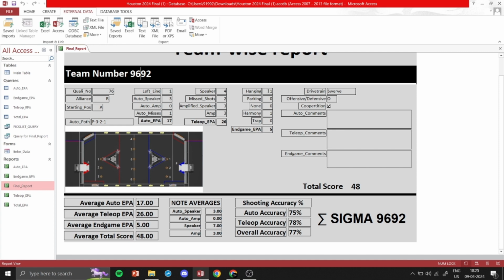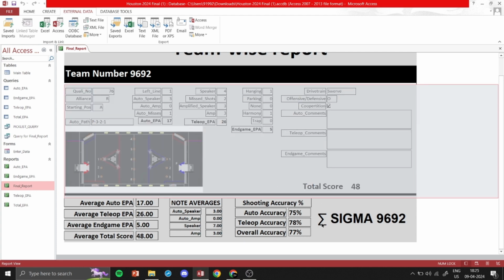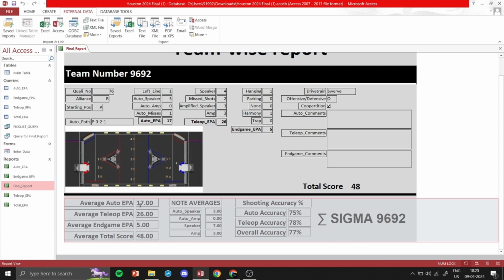And the hanging in this endgame section is again 1 and 0, indicating true and false, so it helps us calculate the endgame EPA using a formula. Now this is our last part, where it calculates the auto EPA average and all the averages according to the data provided above. And we have the note averages too, the notes scored in each section of the game, and the scoring types. We also have included a shooting accuracy, where you can see the averages being calculated at runtime according to this data. You can even use a calculator to verify.